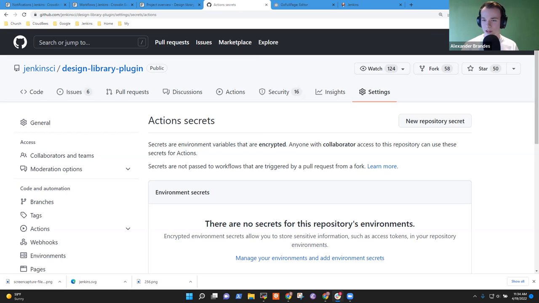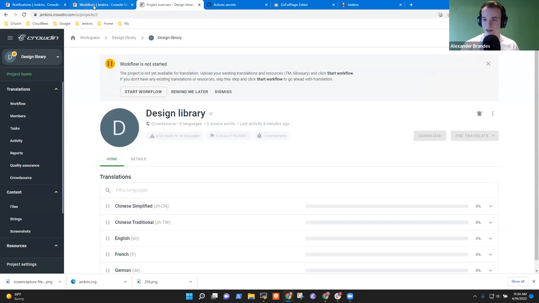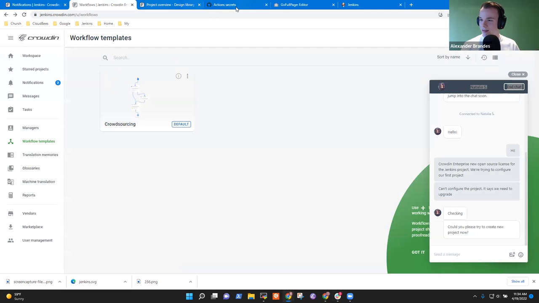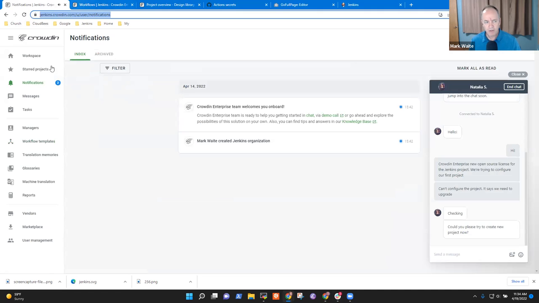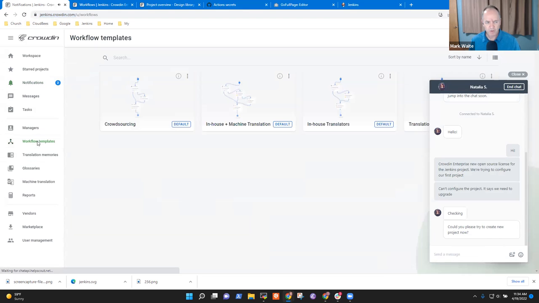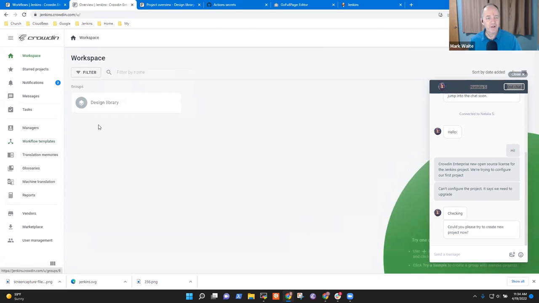And if you reopen the workflow tab. Okay, so back here to the workflow tab. On Crowdin, not on GitHub. So wait a sec. So open the workflow tab on Crowdin. So right here, workflow templates? No, the workspace tab, not workflow. Ah, workspace. Got it. Okay, all right. So here I am in the workspace.